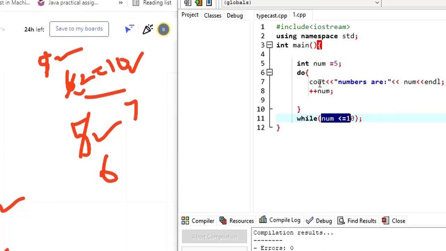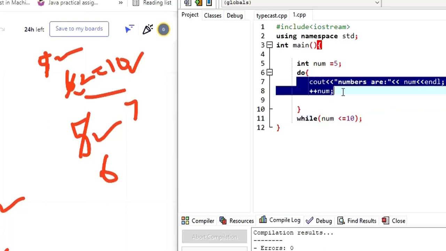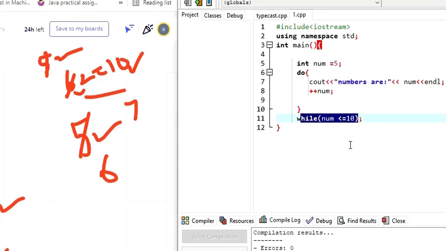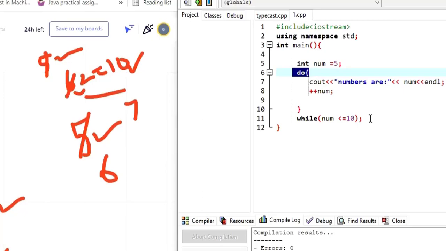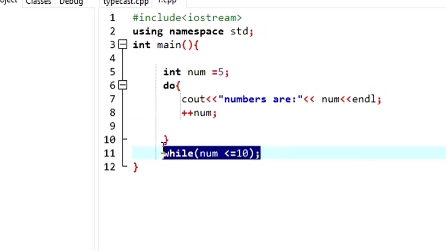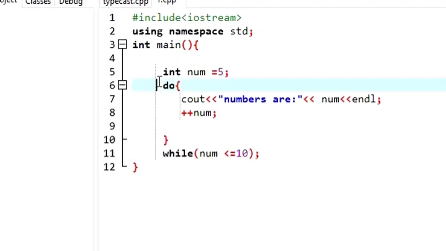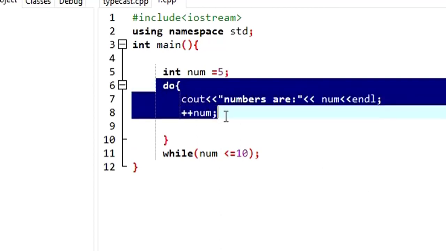Here we will print the statements that you put in the do, and after that we will check the condition. Based on this condition, we will decide whether to print these statements that are part of the do repeatedly or not. So this particular condition will determine how many times this particular loop is going to be executed.